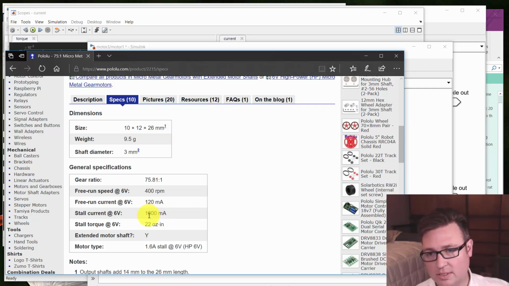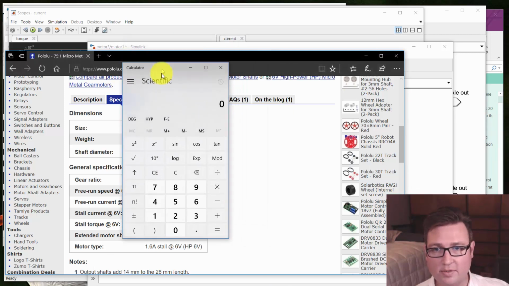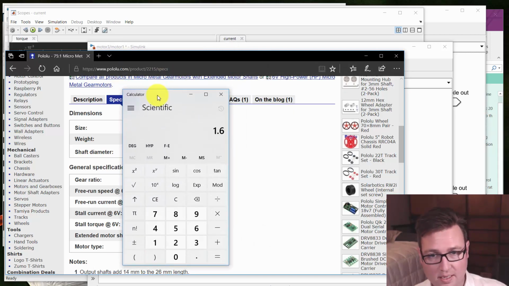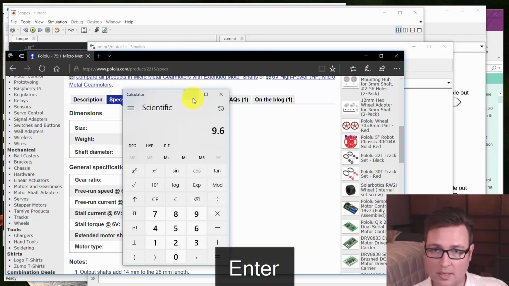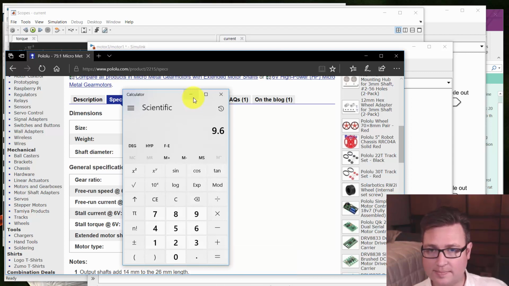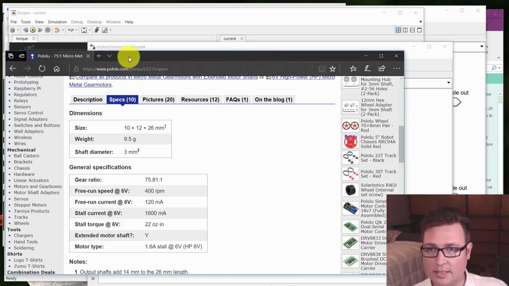So that electrical power is 6 volts right here, times 1.6. So you don't have to listen to me do math in my head. 1.6 amps times 6 volts, that's 9.6 watts. So we know that it's going to be less than that. But we don't actually know what it is.